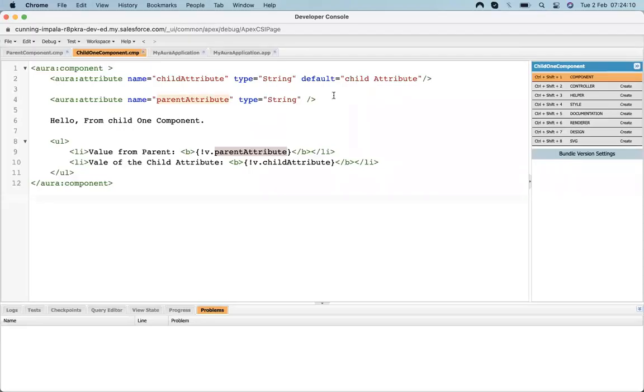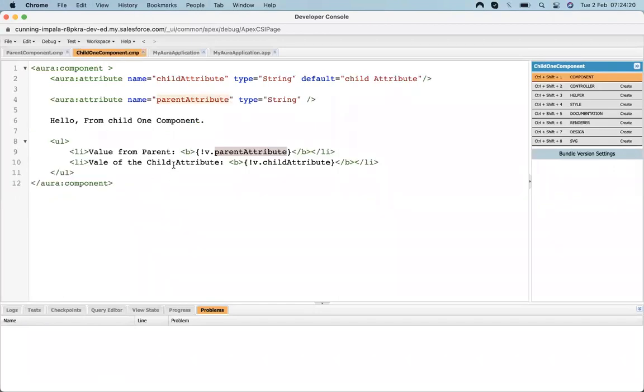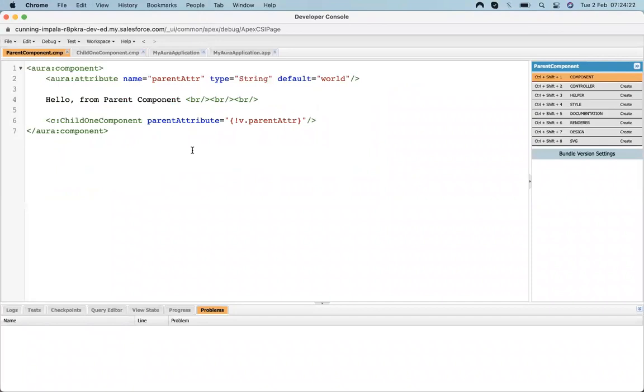You can say that world is a value which is coming from the parent. We are passing a value from the parent to the child component via declaring an attribute. So in this way, we declare an attribute on the child component, and then we just assign that value of the parent to the child attribute, so that the child attribute will receive the value from the parent.